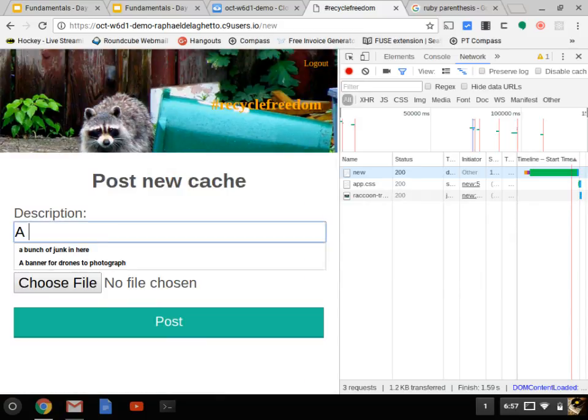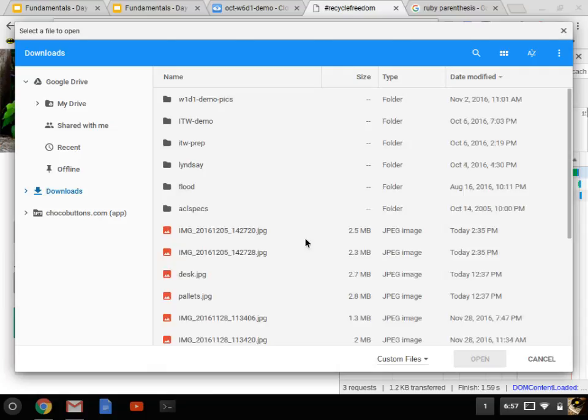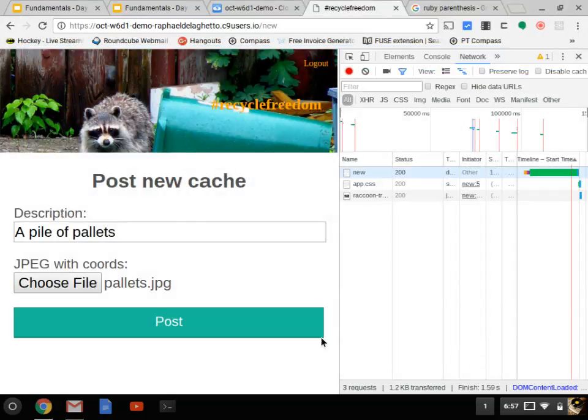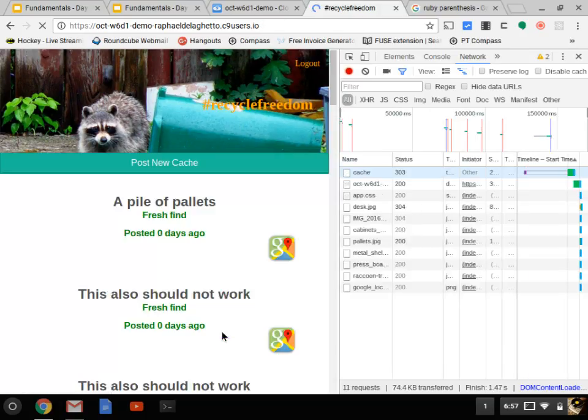A pile of pallets. Choose file. And this is the one on my disk. Come now. Pallets. Open. Go. There we go. Pile of pallets.